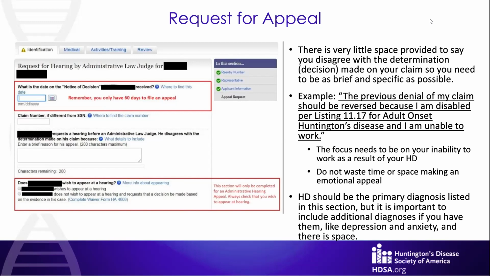As I have highlighted, you only have 60 days to file an appeal. That time can go by really quickly, so you have to make sure you get the appeal in as quickly as possible, because if you miss that 60-day appeal window and you don't have a good reason, you have to start all over. And especially with an HD case, it's always better to appeal the decision than to start over in like 99% of cases.